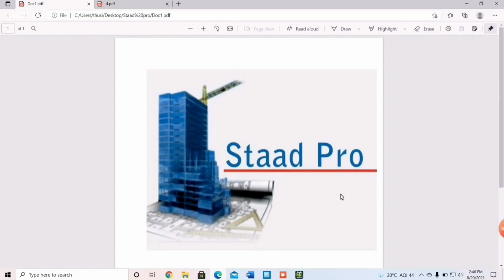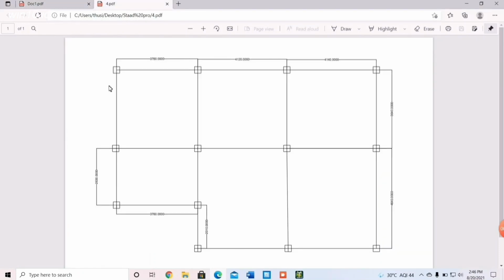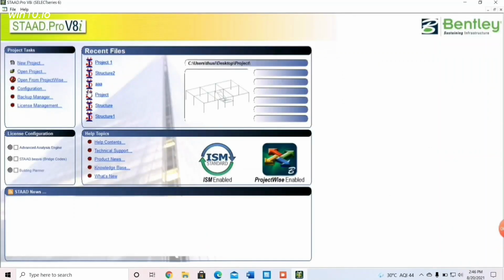In this video, we are going to design the first floor of our building structure. So this is the first floor plan of our building structure. According to this, we'll design our first floor in StaadPro. So now let's move on to StaadPro, where our design is saved as project 1.